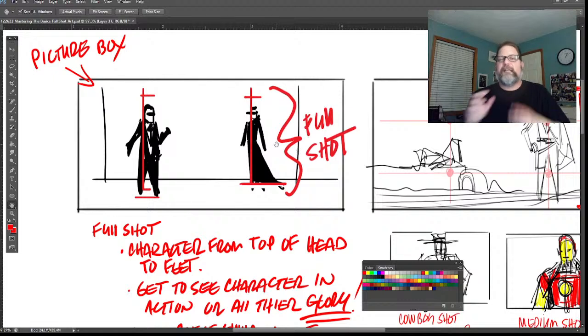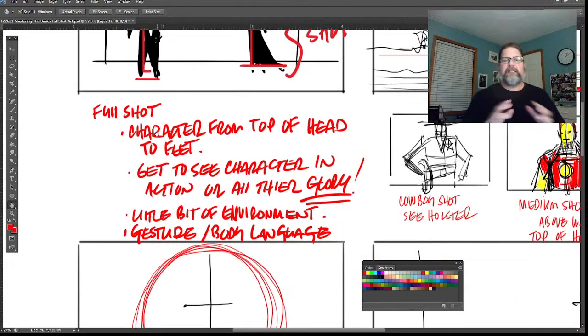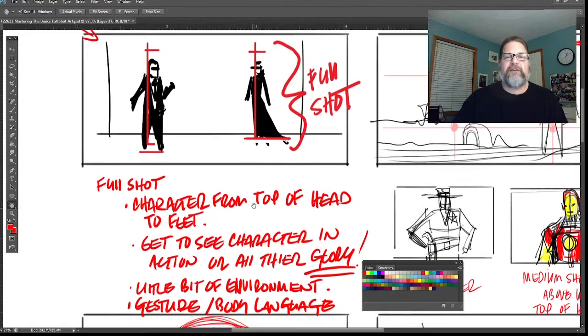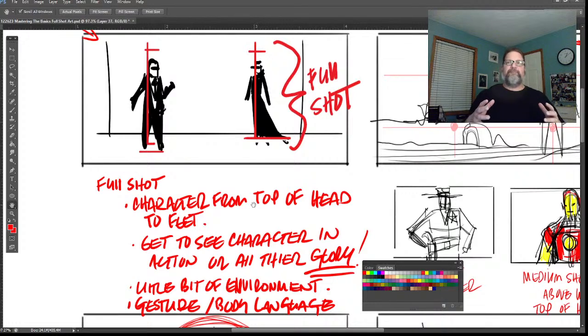We want to see the character, like I said here in the notes, from the top of the head to their feet. We want to see the character in action or in all their glory. Maybe it's Cinderella, we're seeing the beautiful dress, or we see all the gear on the soldier, whatever it might be. You see a little bit of the environment. Maybe there's a little bit of the background that's around them.